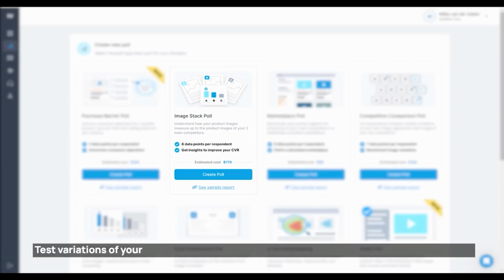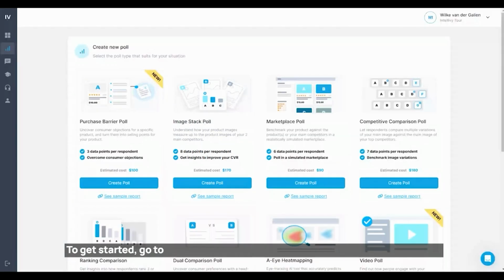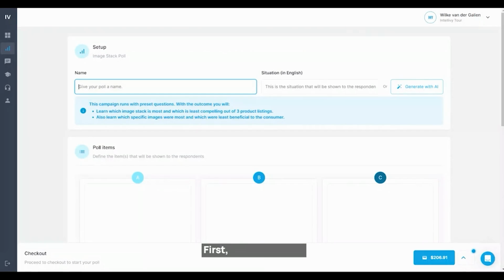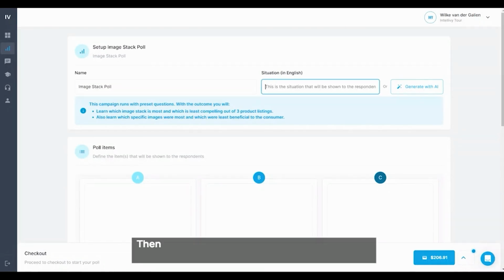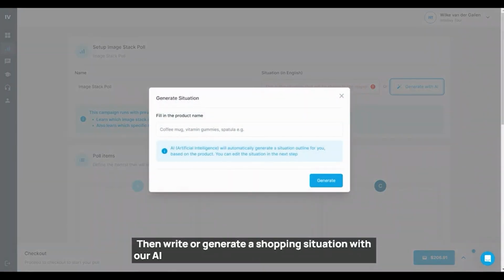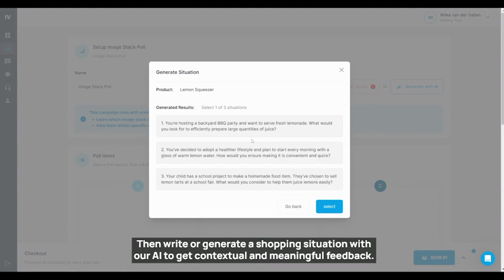Test variations of your image stack or test it against competitors with our image stack poll. To get started, go to Poll Types and select Create Poll for the image stack poll. First, name your poll. Then write or generate a shopping situation with our AI to get contextual and meaningful feedback.